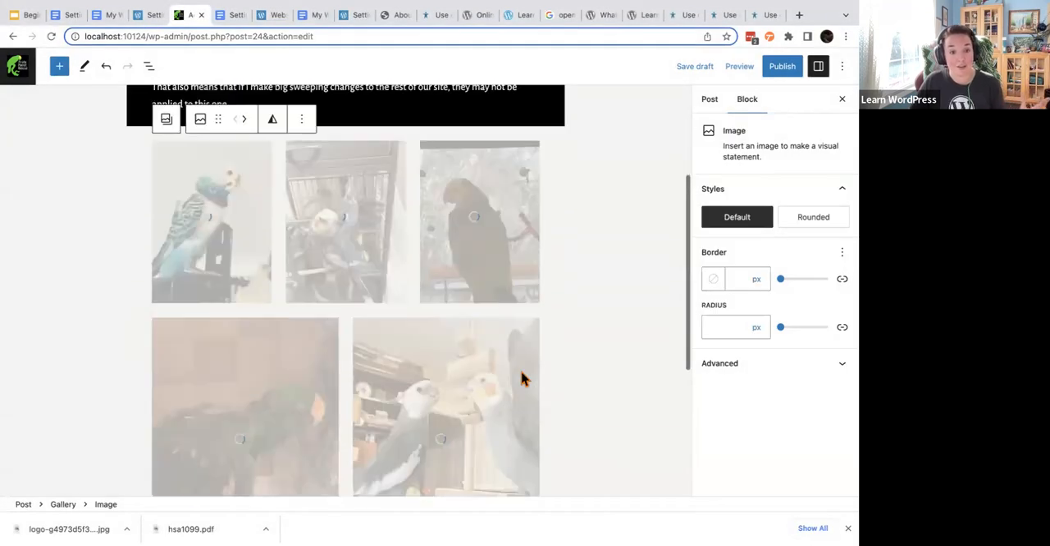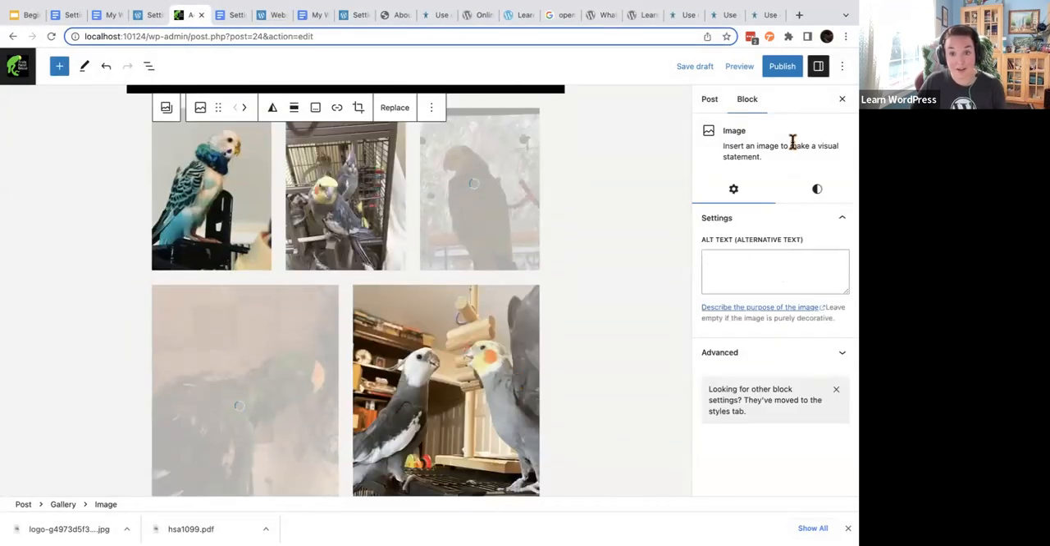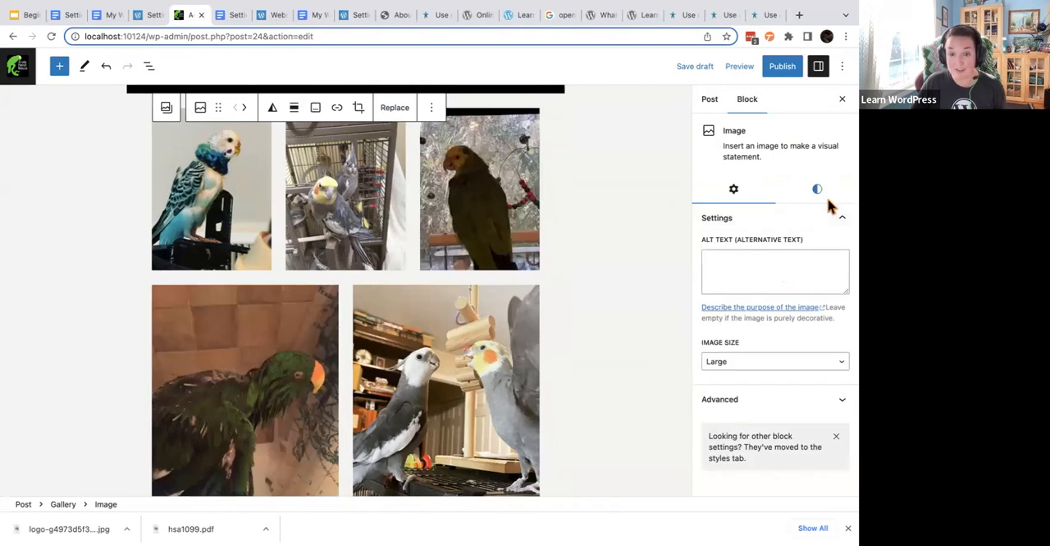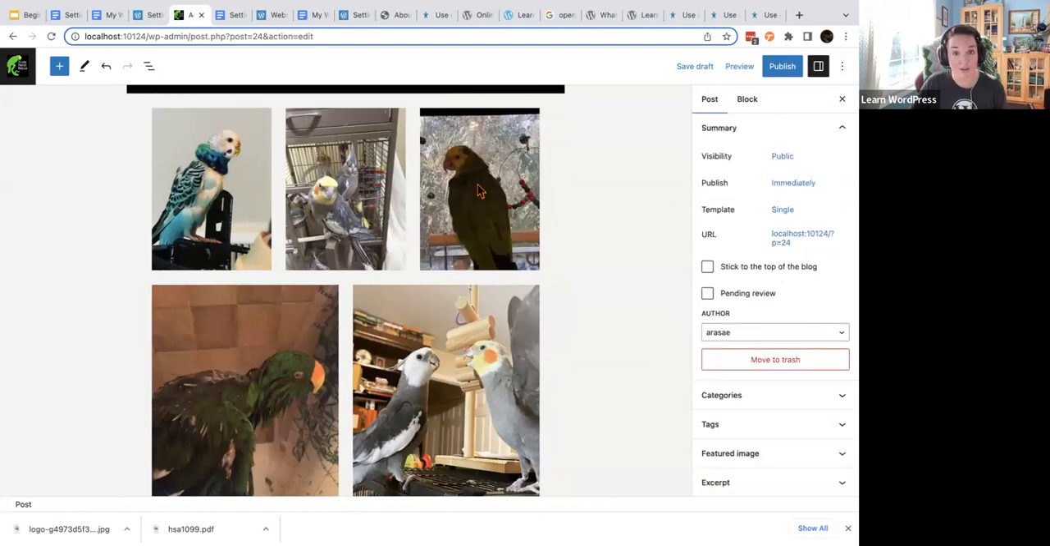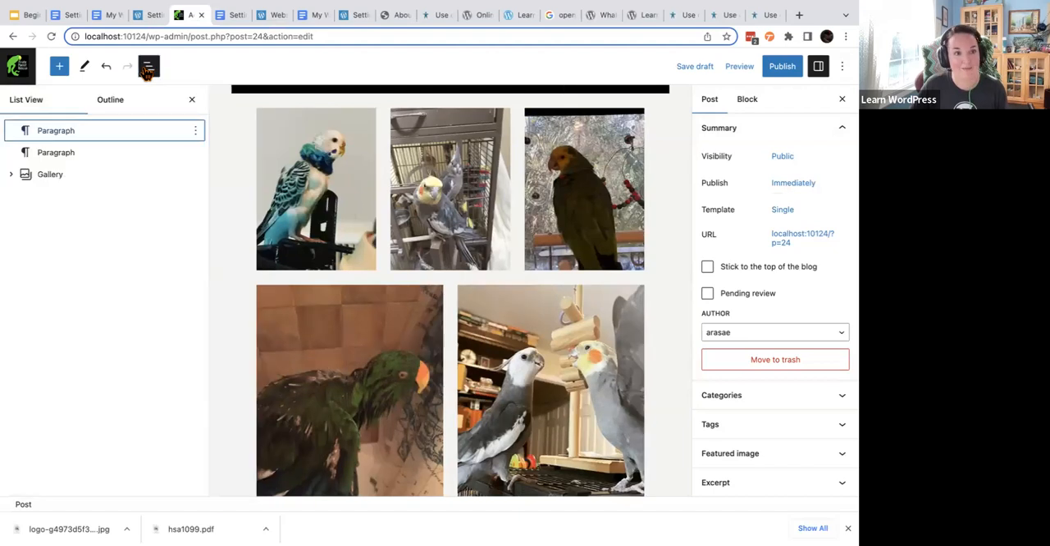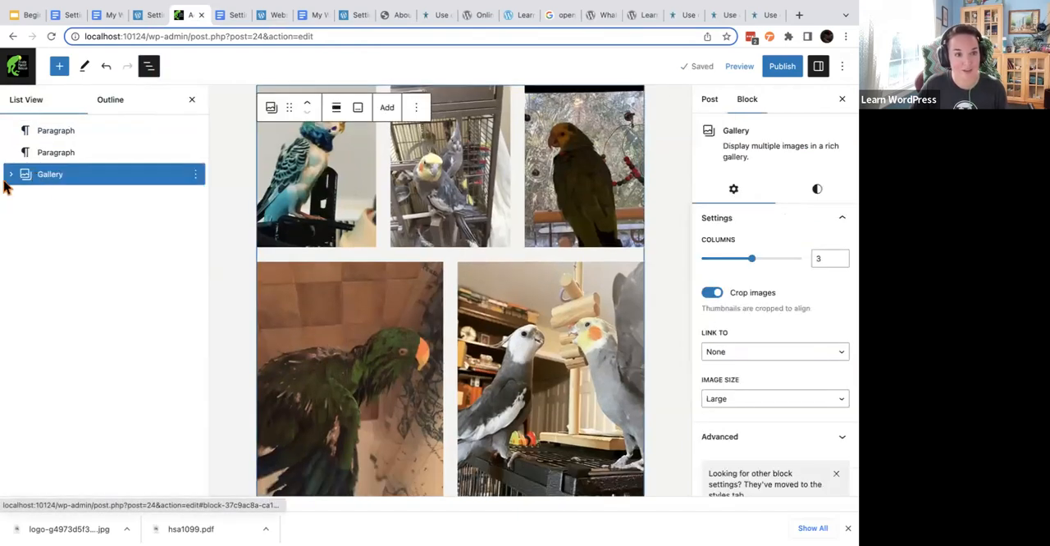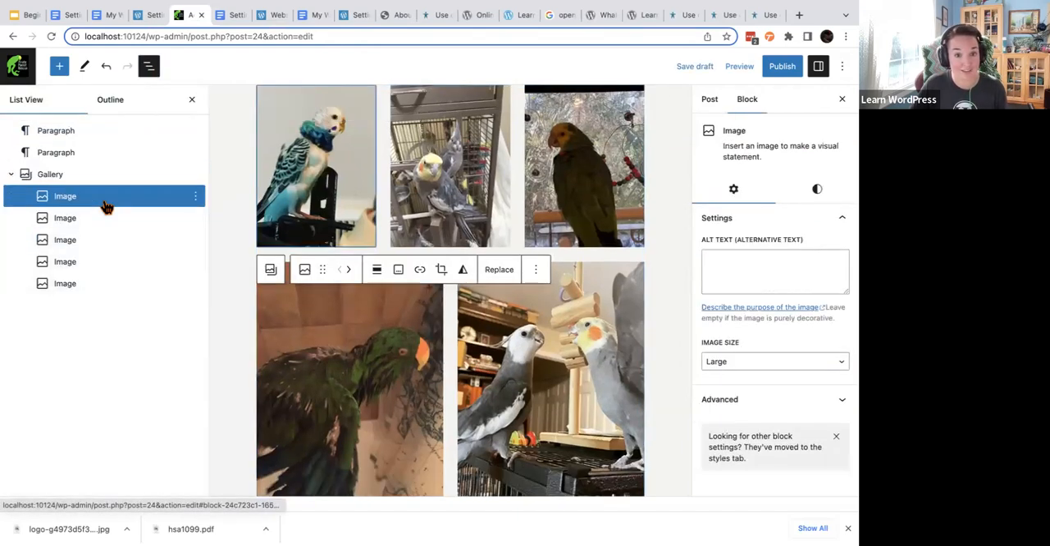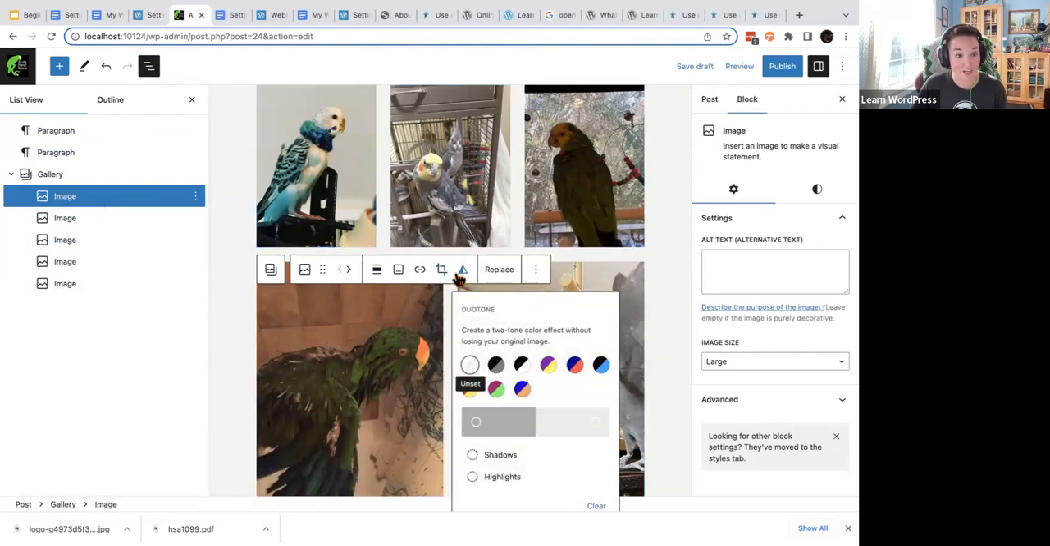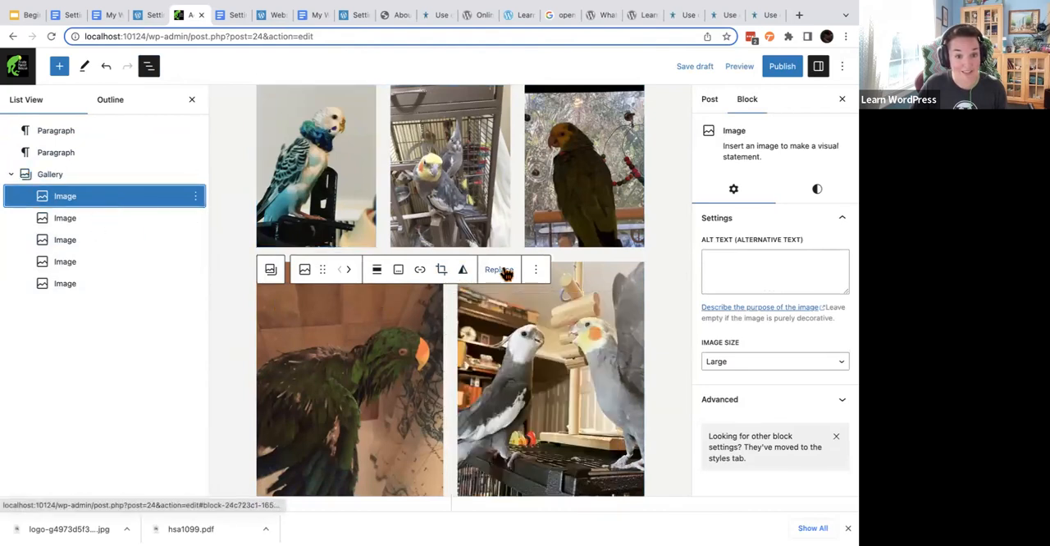I can add a gallery here and decide, for this specific gallery, I want... oh, and you'll notice that I'm clicking around and things are changing a little fast. I have a bad habit of just trying to click to make things work. Once again, use your list view and you can see that I can do certain things. For example, I could change just this one image by selecting it here and saying I want this image to be black and white and nothing else is.